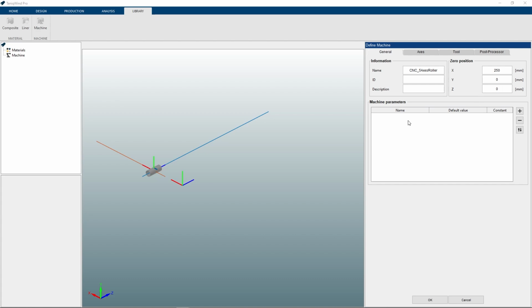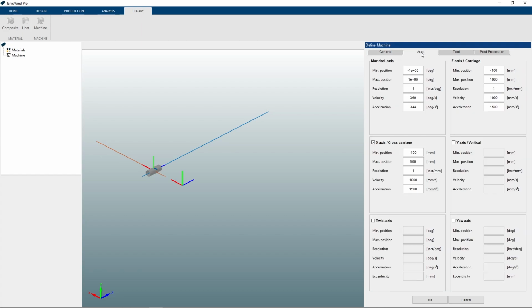In the Machine Parameters section, we can define custom parameters applicable to the whole machine. For this demonstration, I will set a tape tension parameter with a default value of 30, which is non-constant. The use and integration of the machine parameters are explained in more depth in the Production Parameter video. Now we can move to the Axis tab.